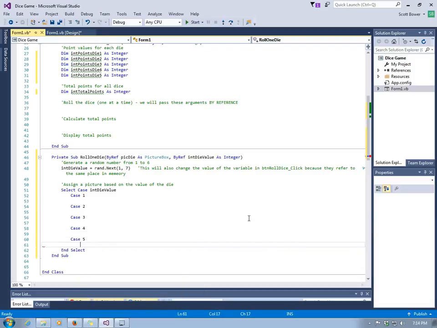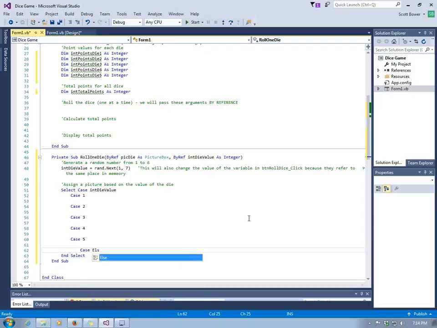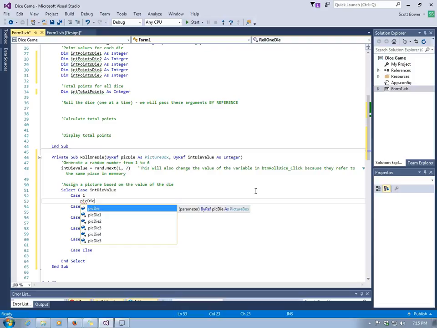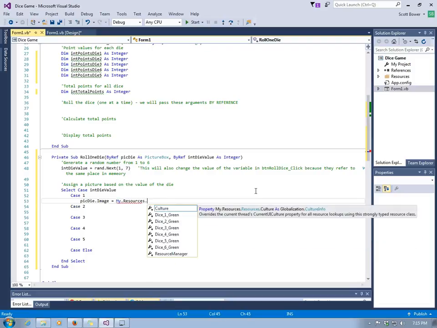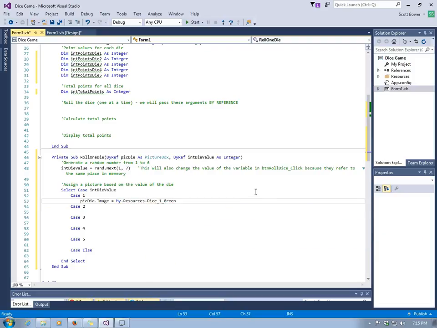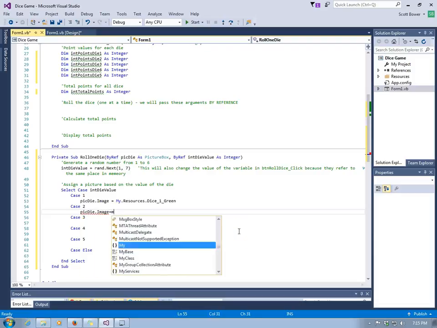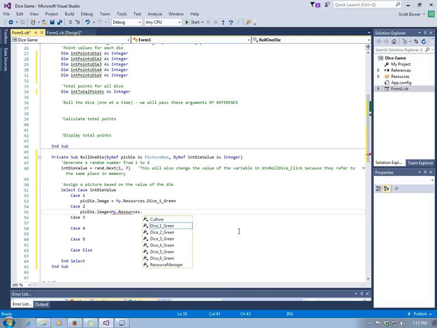And then in each one of these cases, we're going to use PickDie, which you'll notice is a parameter in the parentheses. Any changes we make to the picture box PickDie will also affect the variables that were sent down as arguments here into this sub. So when we change the image of PickDie to my.resources.dice1green, that means any picture box that got sent down to this sub as an argument will also have its image changed, because they are referring to the same picture box in memory.